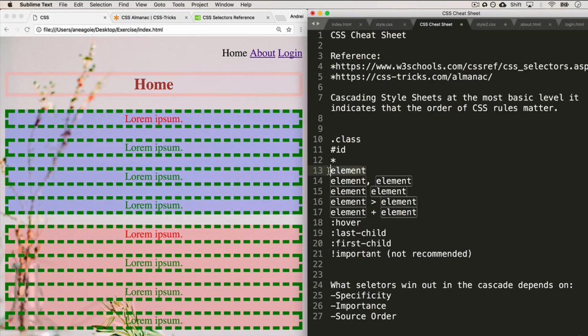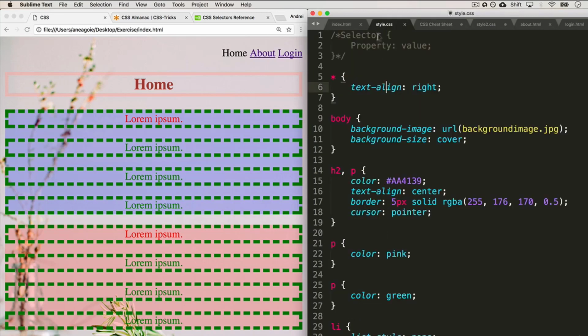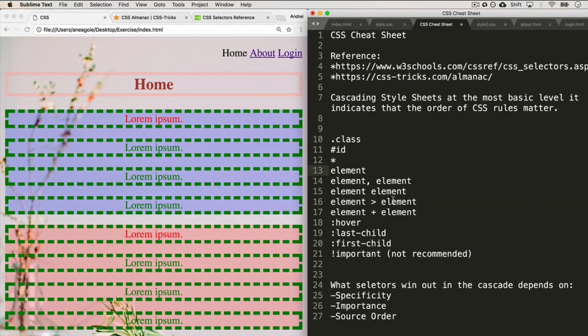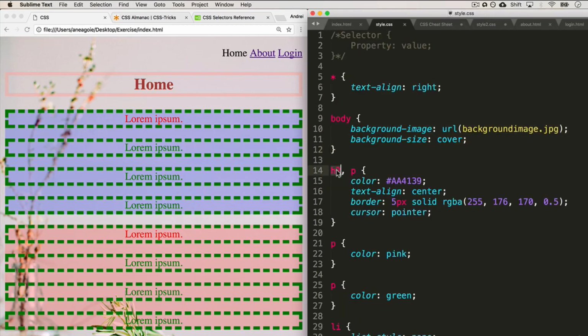The next one is the element, and this is something that we've already seen. You can see over here we're selecting the element, and then we're putting the property and values. The next one is element, comma, element, and that is just like we've done here before. We want both H2 and P to have these properties.